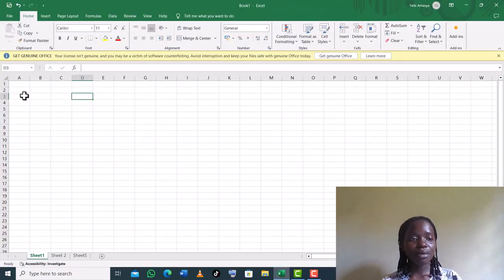So the first terminology we're going to learn today is a worksheet. A worksheet is simply an individual page, like the pages you see in a book. So a worksheet is a page in Excel. And then the second is a workbook. A workbook is an entire file consisting of many worksheets. So in simple terms, it's like a book of worksheets.